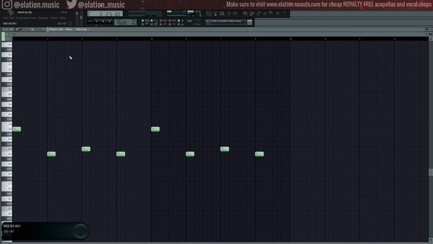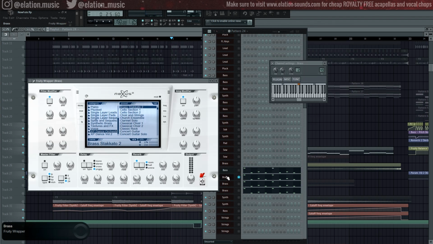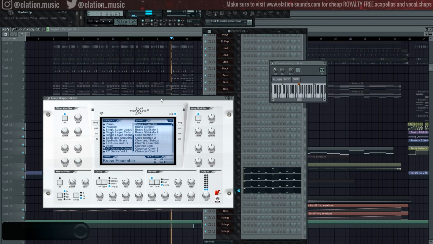Next, add some grungy brass one-shots. First, start with a cashmere stab. Next, a staccato brass shot. A second staccato brass shot. And finally, the same ensemble patch from earlier.